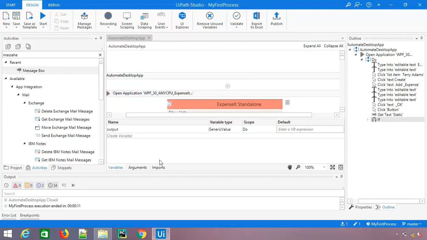In the next session, we'll see some slightly different activities from the same application.